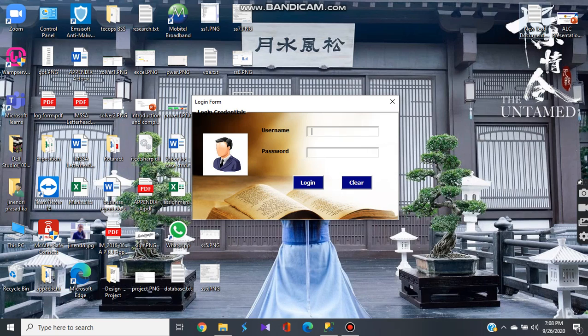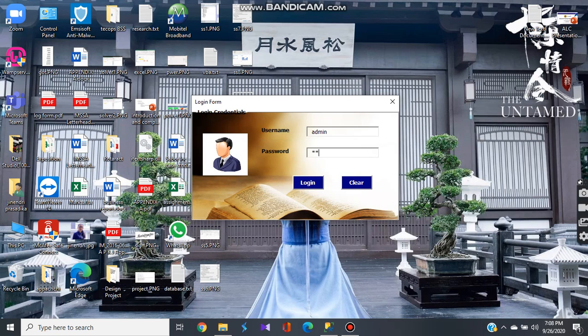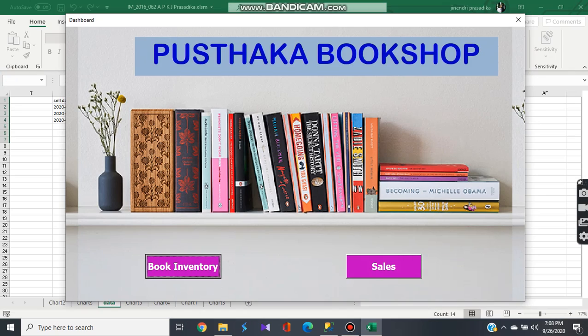If I talk about the VBA project, when the user first opens the Excel file, the user has to log in. The login form appears, and the user has to give the username and the password. If the user gives a wrong password, it will show an error message like this, and only a user who logs in correctly by giving the correct username and password can log into the system and see the dashboards.